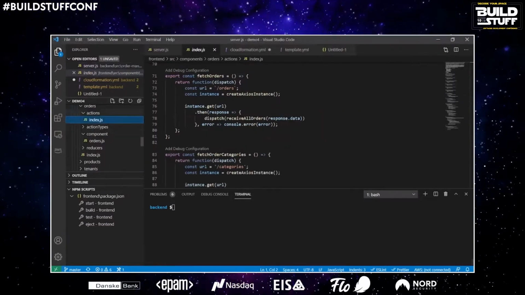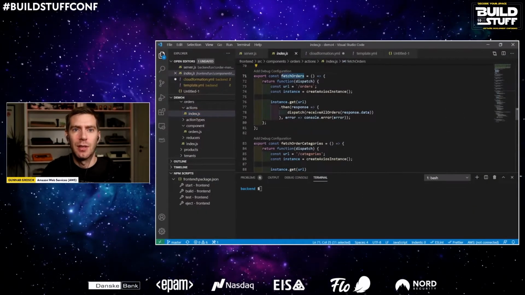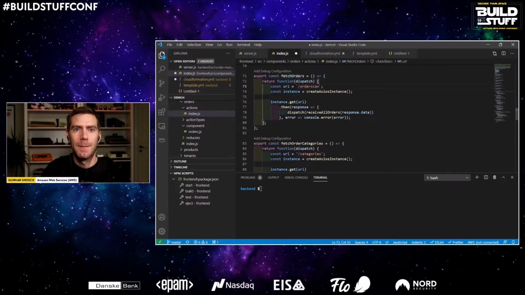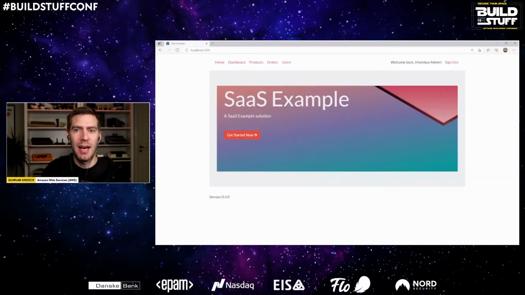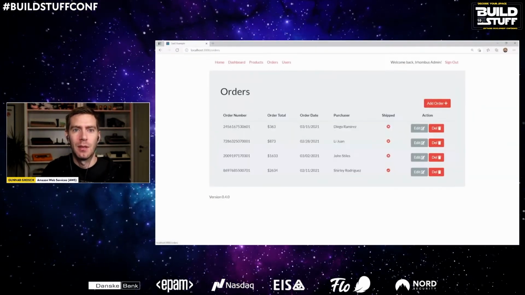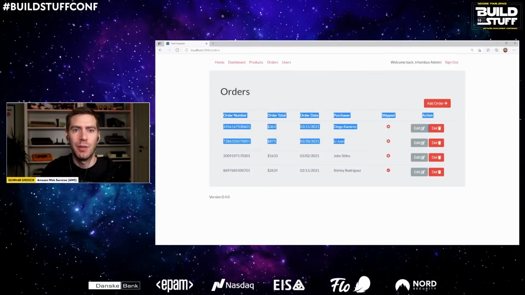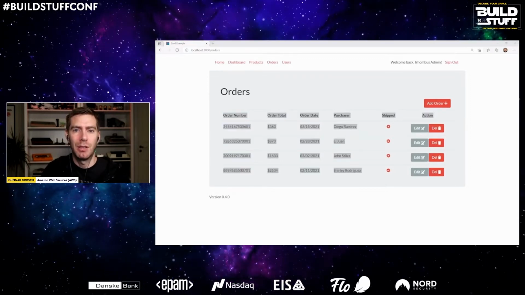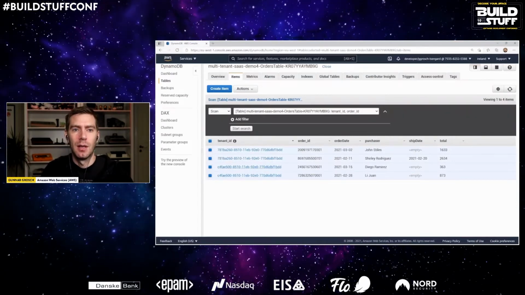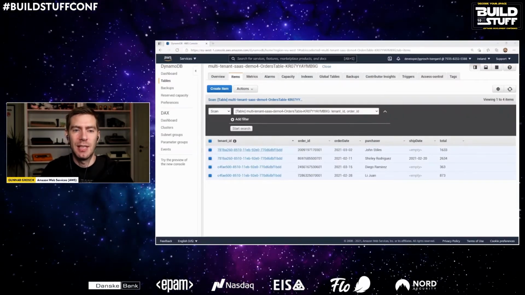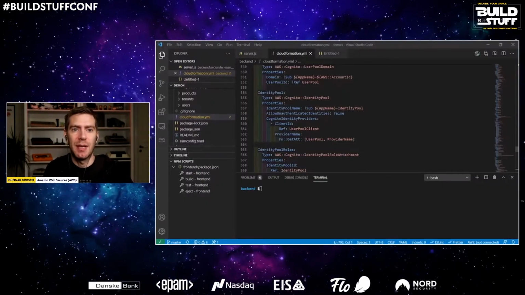Next, let's have a look at our orders function on the front end, where we're using that order scan API. So right now, I am logged in as one user. I can see a bunch of orders, 4 orders in the system. And as we can see, they belong to 2 different tenants in this case.